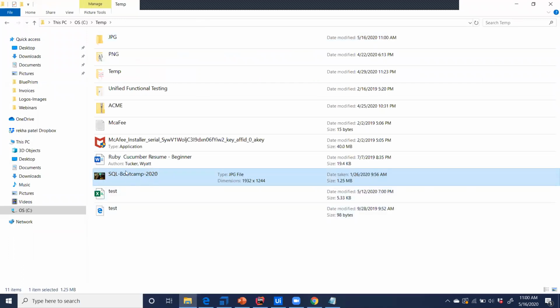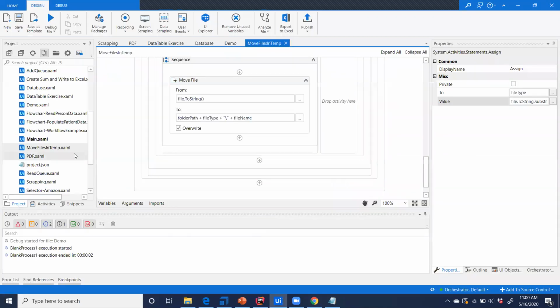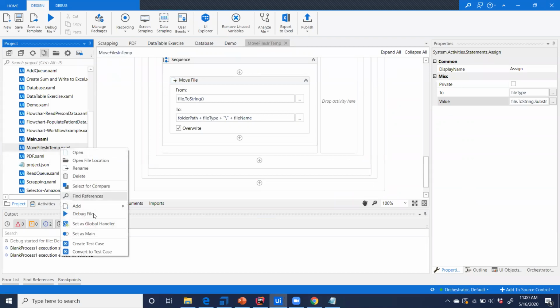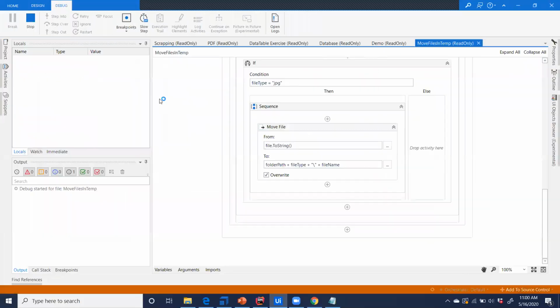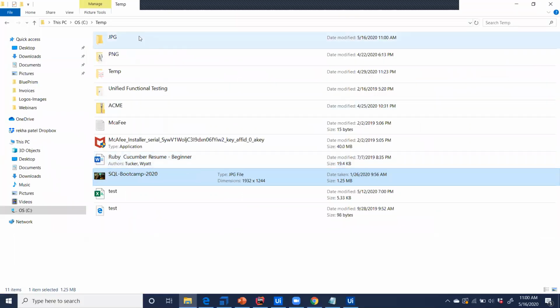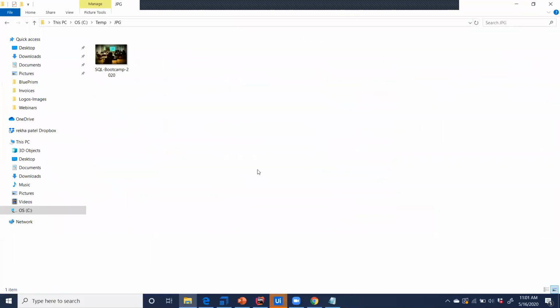So I have SQL Bootcamp in the temp folder. What my bot is supposed to do is move this file and dump it into the JPEG folder, if it's a JPEG or JPG file. So when I run this move file in temp XML bot, let's go and run that. At the end, I will see the file coming in. Now you can see it here, the file coming into this folder automatically.